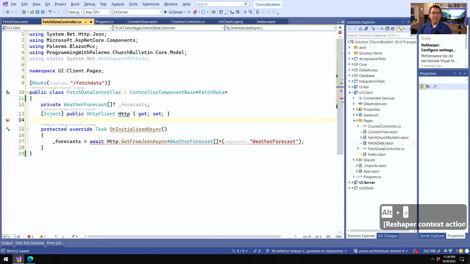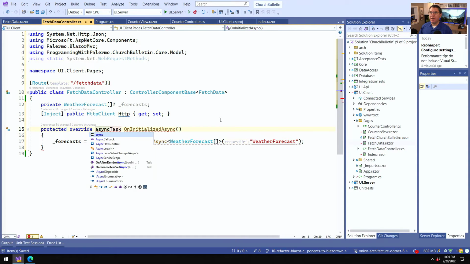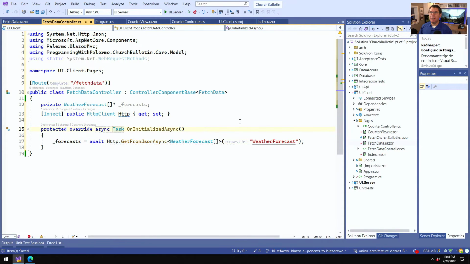We can import the namespace and let's put the async keyword there. Now it's all happy. We save. We're calling out to our web service at that point. We're getting it back, and forecast. And so we need to set the view. All right, we have our data.